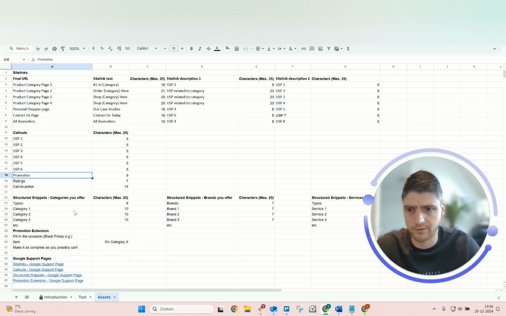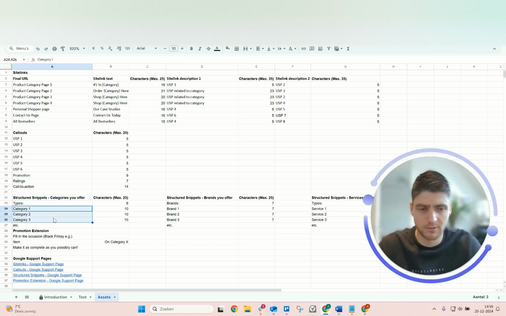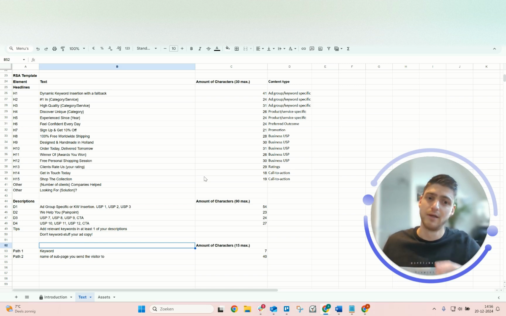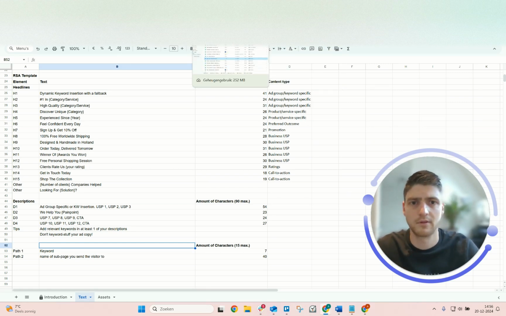That's just super important. For the structured snippets, I just take whatever products we sell, list them, categories, services, whatever you sell. Just make sure you mention all the relevant and the right products and the categories here. Feel free to use this, guys. Make your own copy. If you need any examples, just let me know.